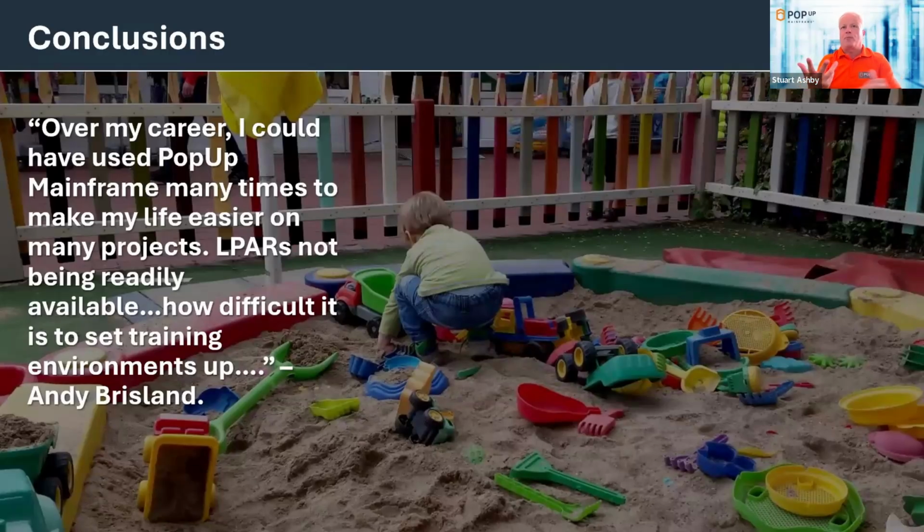So Andy, you provided us a quote, and the LPAR availability is a big challenge, a root challenge, and how hard it is to set those environments up. So we believe at PopUp fixing that is a major breakthrough. We completely agree with Andy's comments, but I'm not as well placed as Geoffrey. So I'm going to say, Geoffrey, what's your perspective on this?